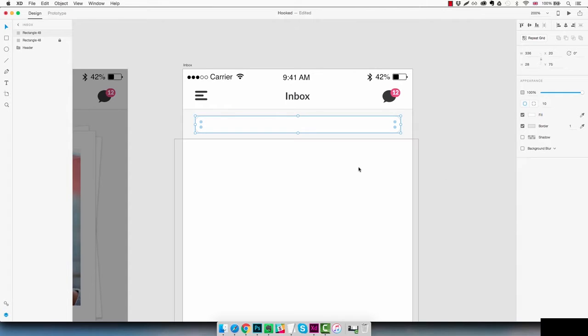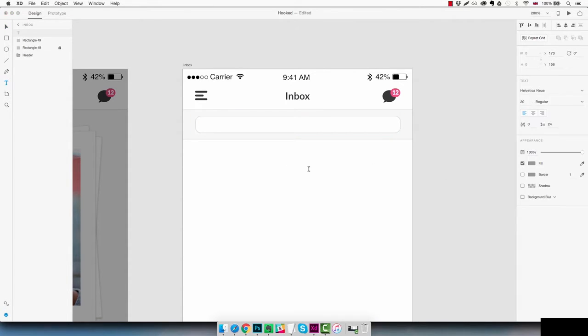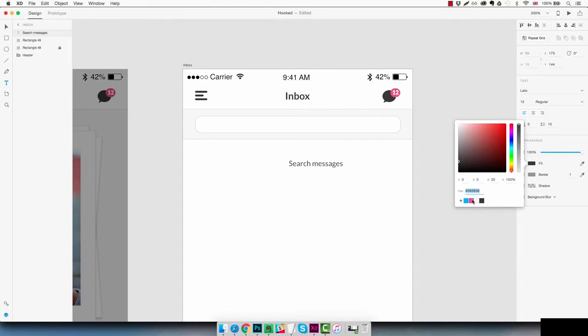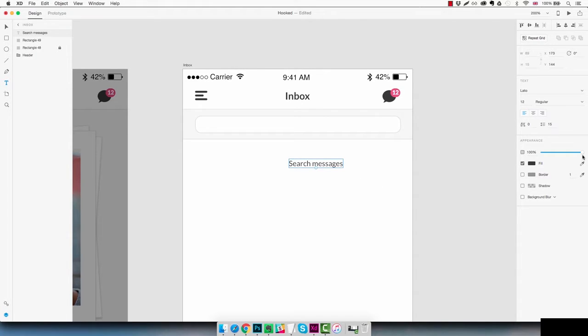And we're going to create some text, which we're going to position in the search box. We're going to change the font to Lato again. Put down the size to about 12 pixels. Change the color with the gray we already saved. And put down the opacity to about 50%. And obviously we're gonna move it in the center of the search box.